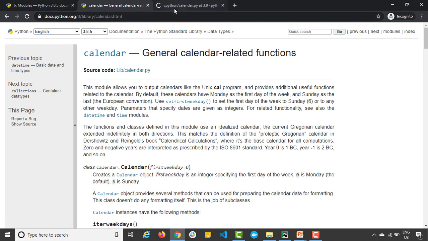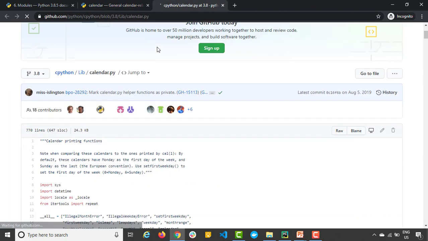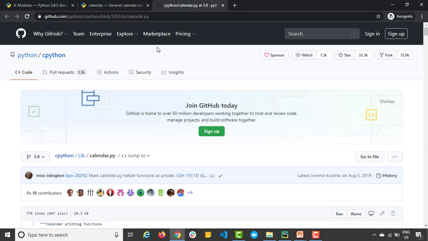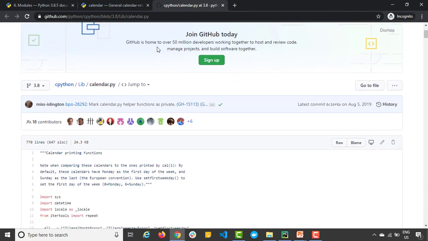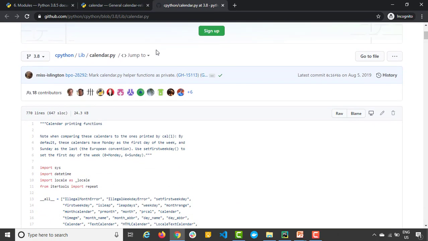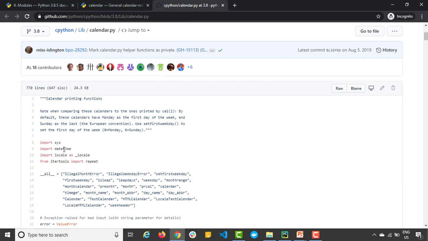Okay, in case you want to explore the source code, the complete source code is available on GitHub, so that you can explore from your side. And one module can also import other modules. As you can see, this calendar module internally is using some other modules as well.